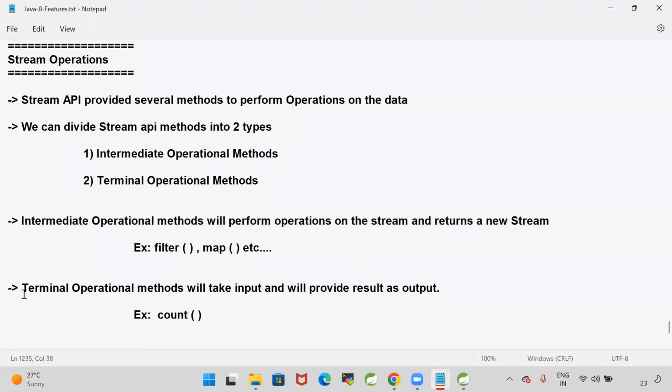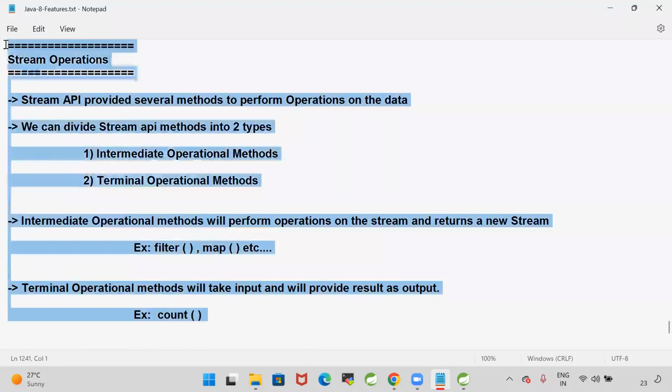Then what about terminal operations? Terminal operation methods take input and provide a result as output. So these are the operations.